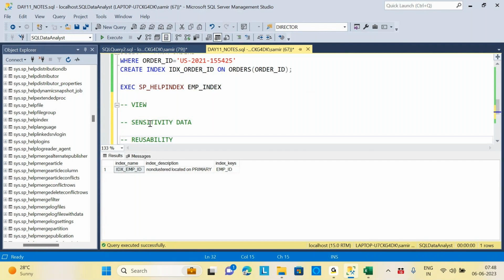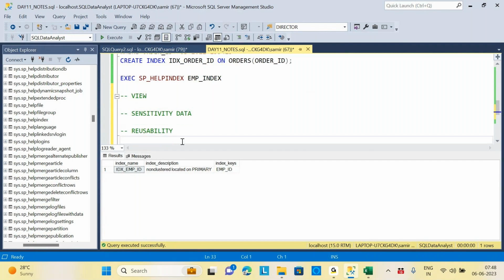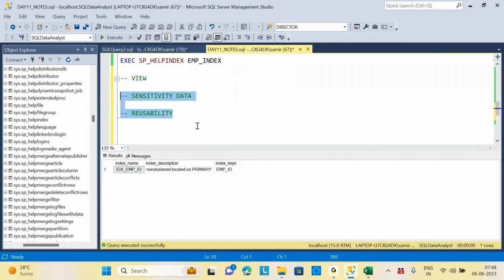Okay. Now, how to create the view? You got the two points: what is sensitivity of data and what is reusability. These are the two points where a view gets created, and you should make sure of this. Very simple: create view, view name. And we always follow the syntax. When you are creating a table, you can give any table name, but for a view, it should always start with VW. So let's take VW underscore return orders, for example.